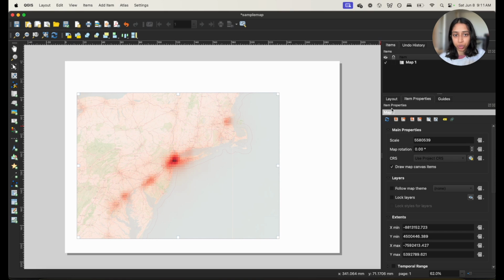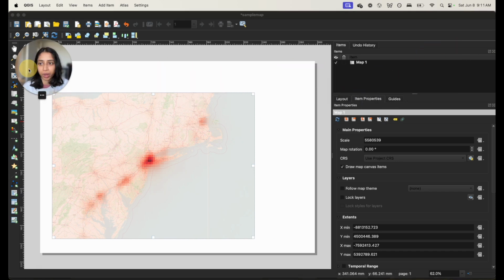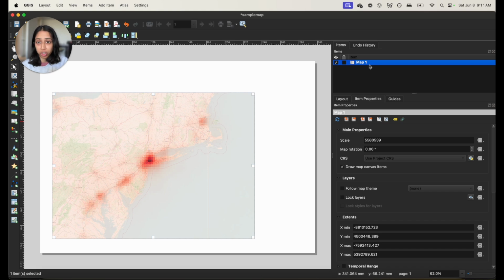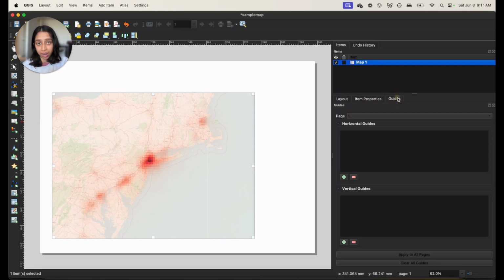If you want to have the map match what you have in your QGIS window, what you need to do is go over to, let me move my picture over here, your Items tab where you have control over all of your map elements. So you'll see that all we have in our map window is a single map. And I'm going to make sure that's highlighted, and then it'll open up a layout, item properties, and guide tab.